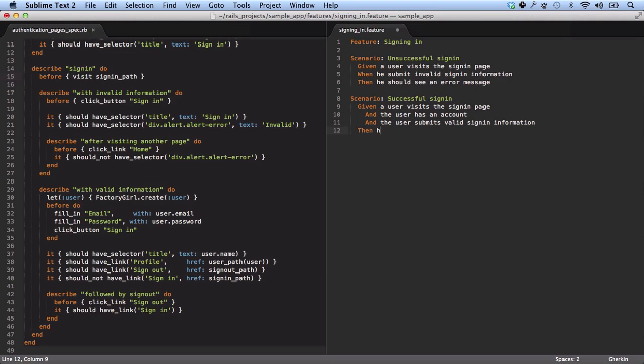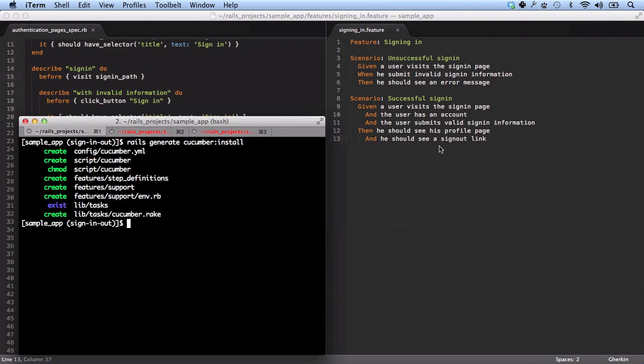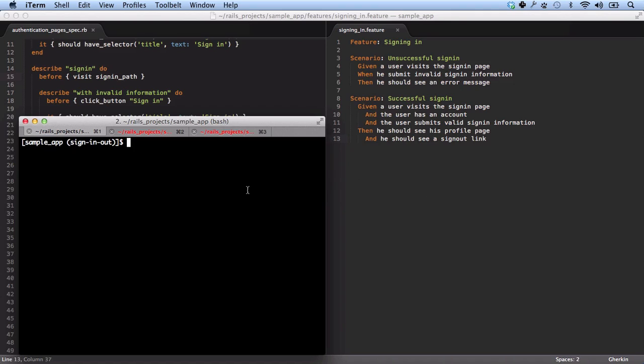Then you should see his profile page, and he should see a sign-out link. Alright, now the way to run a Cucumber feature is with the Cucumber method. So the way to do this is with bundle exec cucumber and then give it the directory.